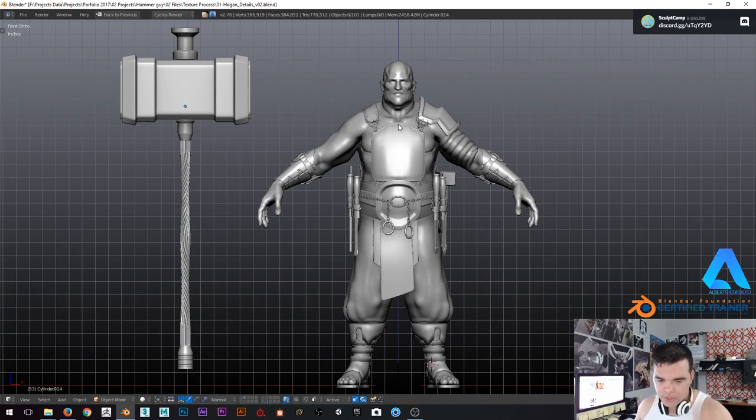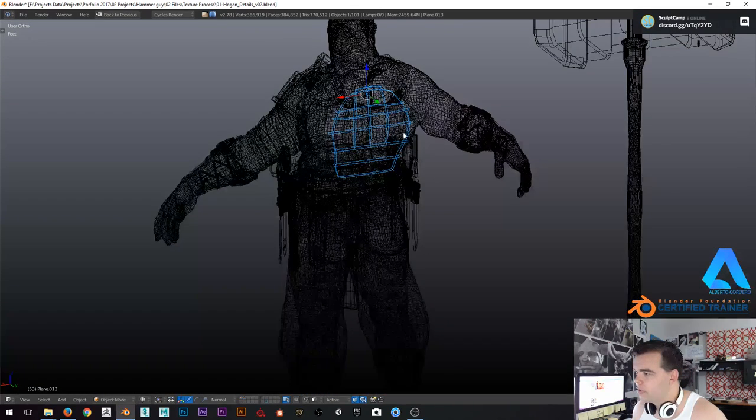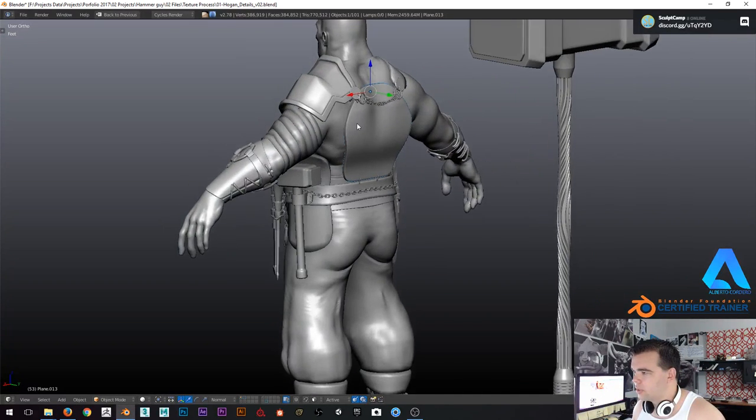Today I'm going to be working a little more on the armor pieces for the Hogan live stream. So that's what we're gonna be doing today. So far I have been working with Blender and texturing in Substance Painter.